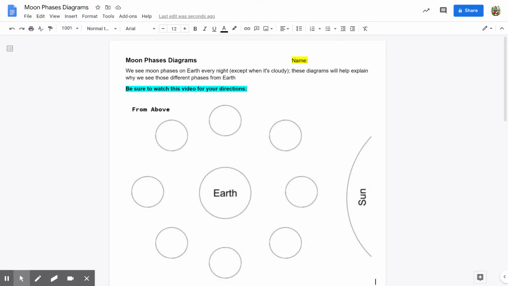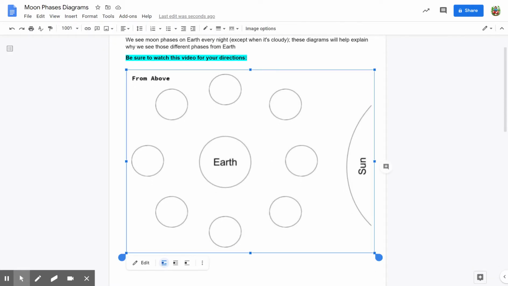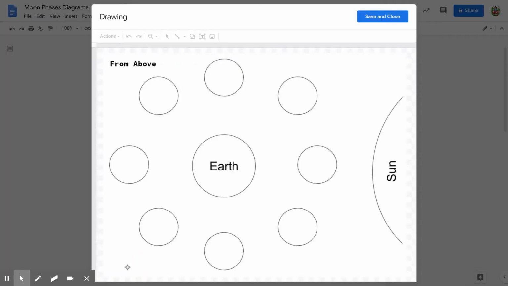All right, guys, I'm going to show you how to fill in these diagrams. The first thing you're going to have to do is click on the picture so it's selected, and then this button here in the very bottom left-hand side will pop up with an edit button. Click on that edit button, and then you have all these tools to color in these diagrams.